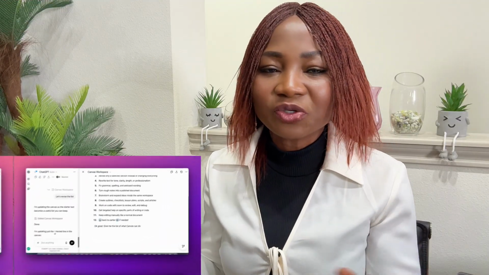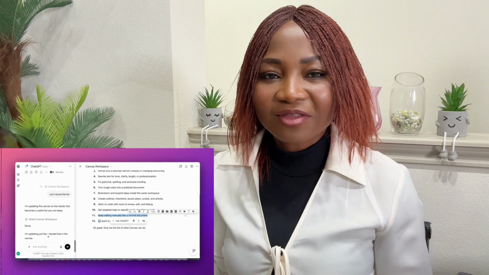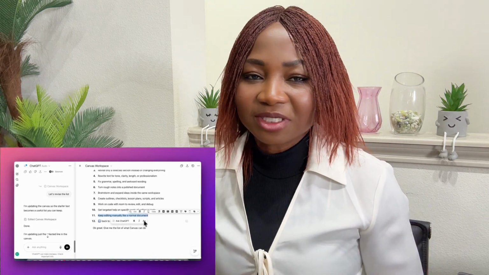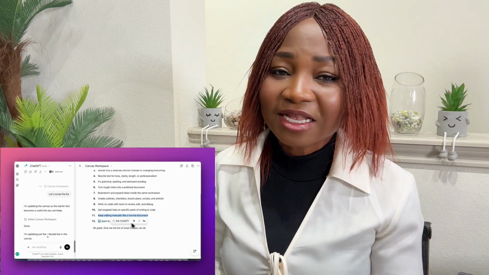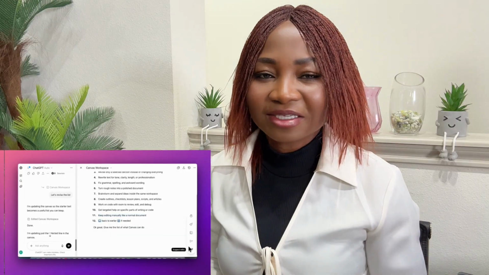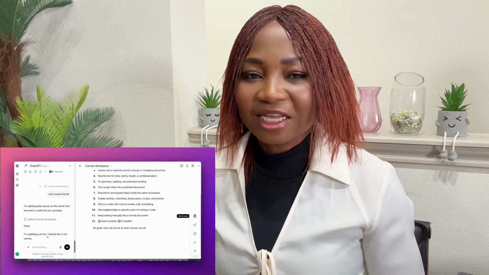So when you open Canvas, your screen splits into two panels. On the left is your conversation with ChatGPT, and on the right is a live editable document. That is where your content lives. And this is where you can make changes. Here is the easiest way to think about it. The chat window is where you talk. Canvas is where you build.